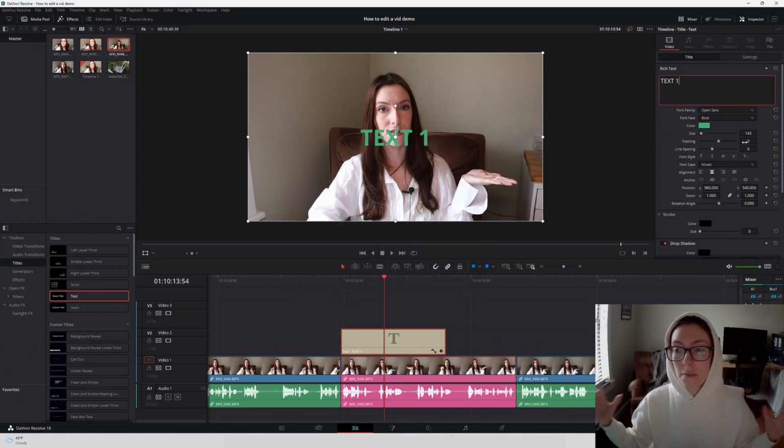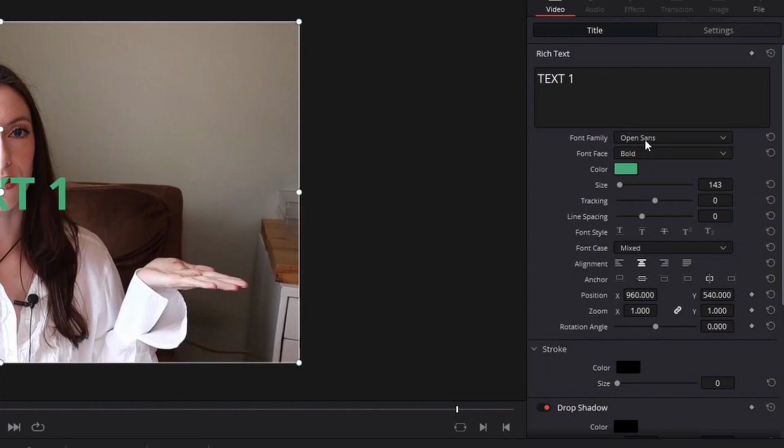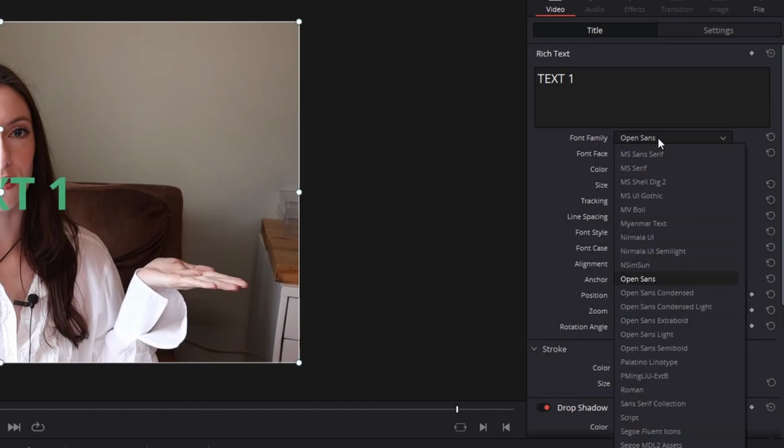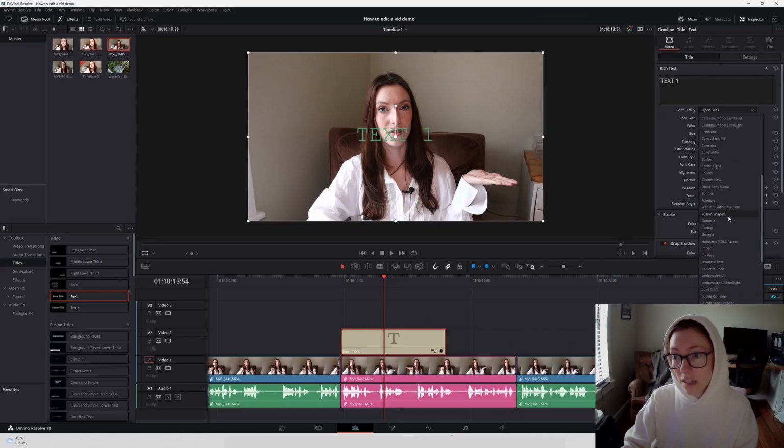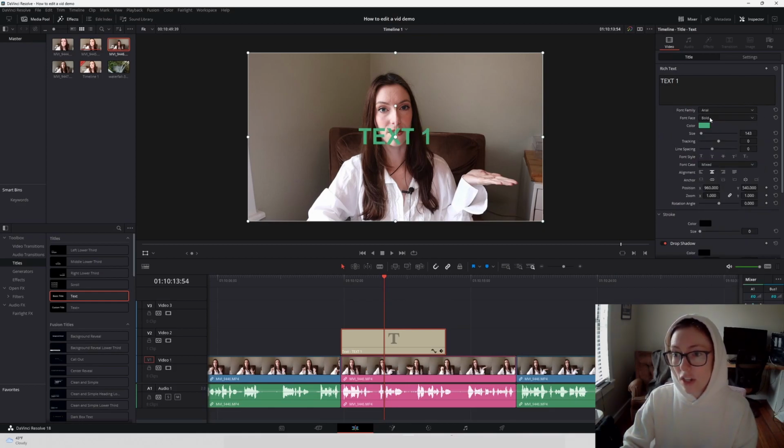Tracking is how spread apart the letters are. So if I drag this, it gets really spread out. To change the font, go to font family, and there's all kinds of different fonts you can choose from. I have some even installed in here, which that's a video for another time, how to install your own fonts. I'll just pick Arial for now, that's fine. You can change the font face if you want italic, bold, whatever.